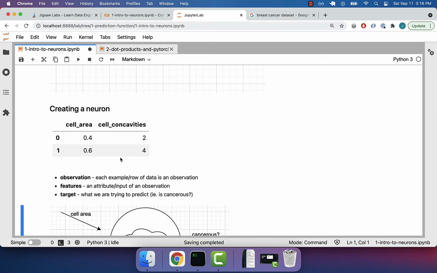And again, this applies to machine learning in general. You'll have these different observations, and each example is a separate observation, and an observation consists of these different attributes or inputs that are then going to hopefully allow us to predict an output, the goal. And here, is it cancerous? And the name for that goal, what we're trying to predict, that is the target.